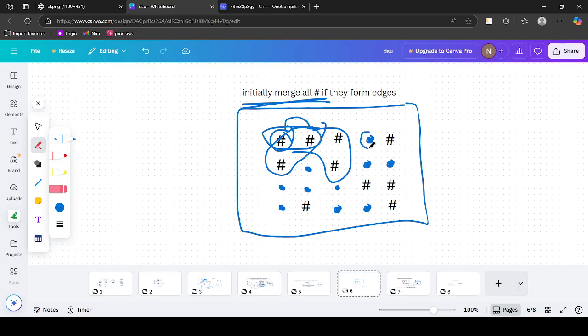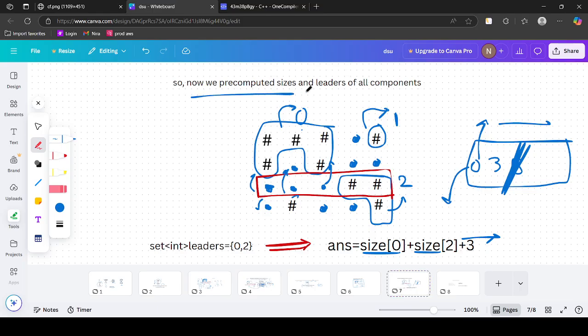Similarly, we'll go to this, not a hash, so don't do anything. This is a hash, yes, but this is a dot and this is a dot, so we can't do anything. And similarly, we will come to this, only this. In this way, we can find connected components by DSU, and then we can find leaders also. We already discussed that we will pre-compute sizes and leaders of all the components while directly merging the DSU initially. We will add the leaders into a leader set, and afterwards we will traverse the set, add the size of that root, and we can get the answer.